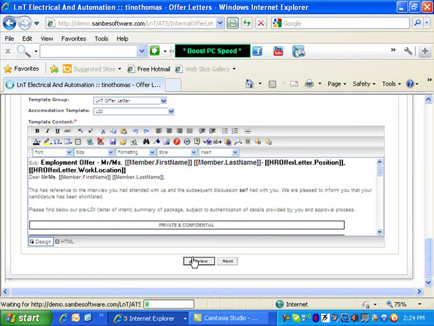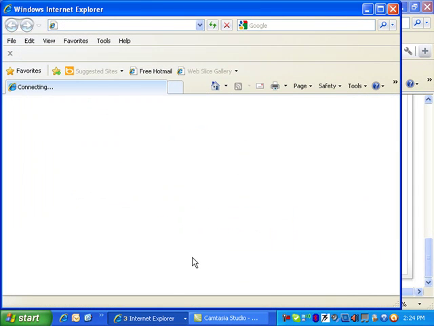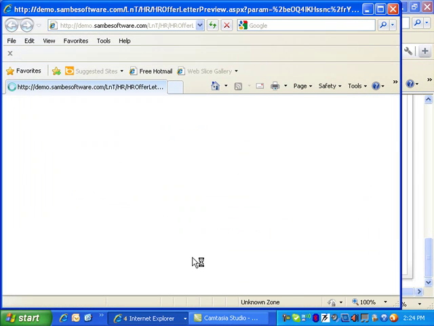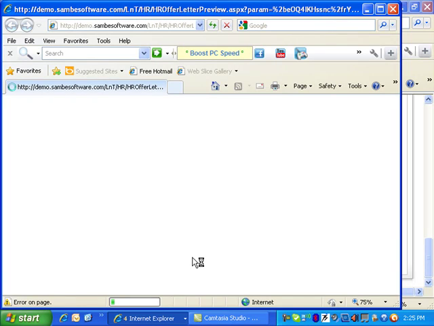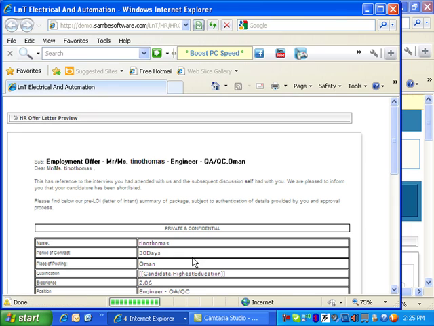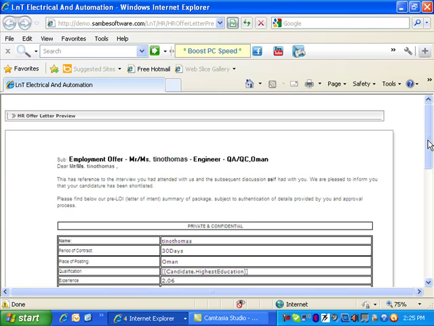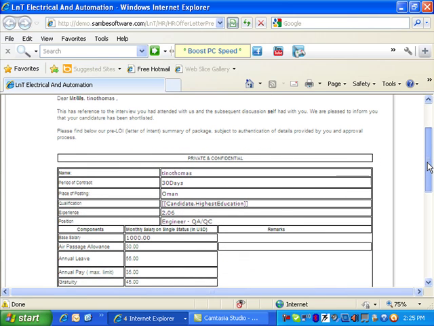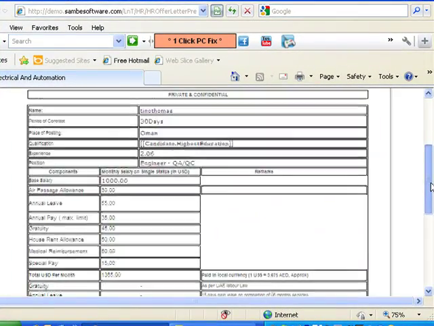It's a good idea to take a preview, because if there is any change or any addition that you would like to make, this is the place that you can make it before actually going ahead and emailing it out to the candidate. So here we have a PDF format of the offer letter, which will be the attachment which will be sent to the candidate Tino Thomas.